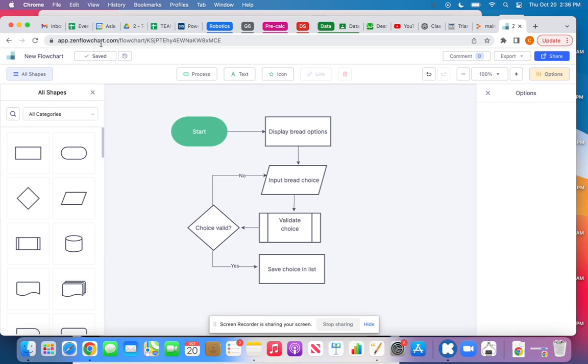This program is called Zen Flowchart. You could look it up, but it really is kind of limiting. The free version doesn't allow you to do too many components. So maybe you could just do this on paper if that would help you to organize and plan your code.